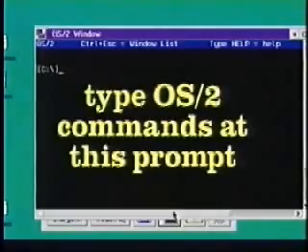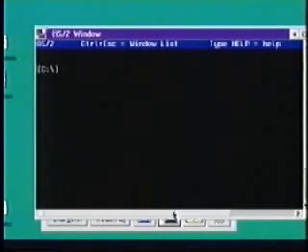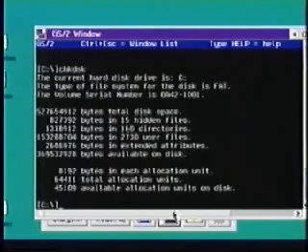Use this prompt to type OS2 commands. We can type up to 299 characters before we press enter. Now let's enter an OS2 command. We type CHK DSK. Then we press enter and see our hard drive information.